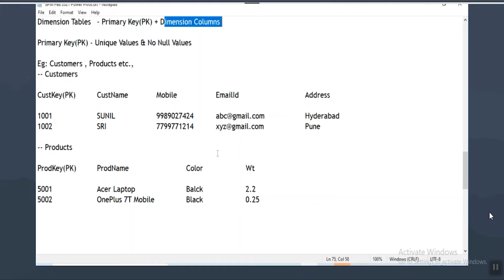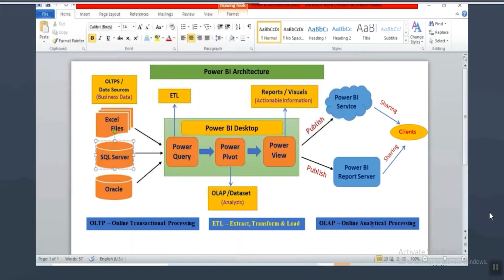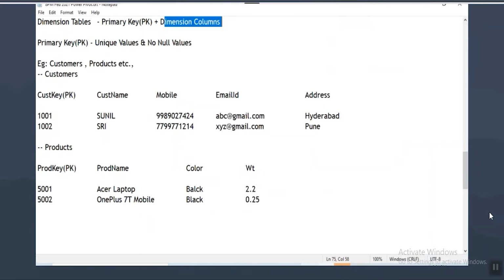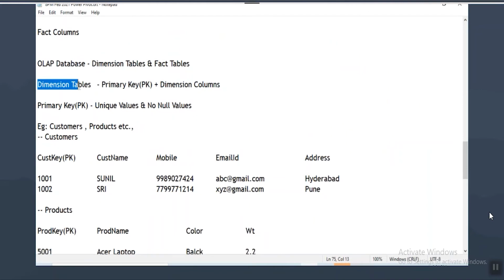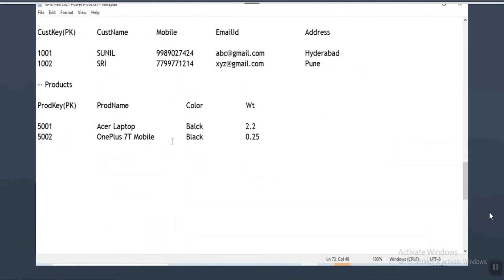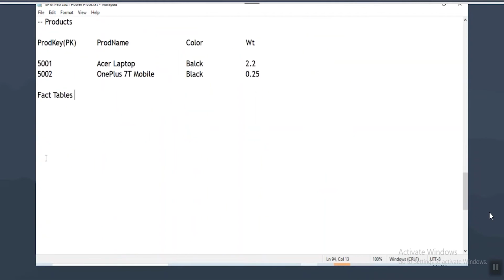Along with that, you will have fact tables also. In the OLAP model, along with the dimension tables, you will have fact tables also. What are the examples of fact tables? First of all, what will fact tables contain? Now let's talk about fact tables. What will fact tables contain?